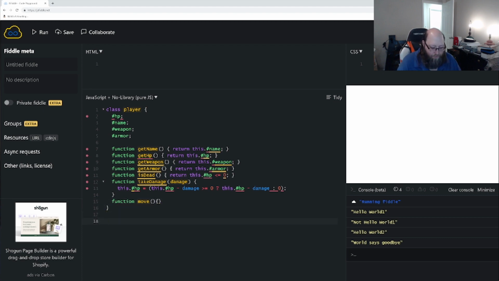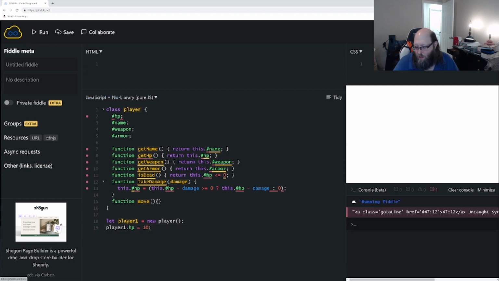So if I say let player 1 equal new player, and I try and go player 1 dot HP equals 10, we're going to get an error from that, I think. Access function, get name. Interesting. I think it's throwing errors from this. Let me just do a real quick search here.